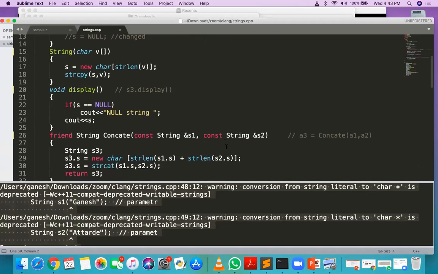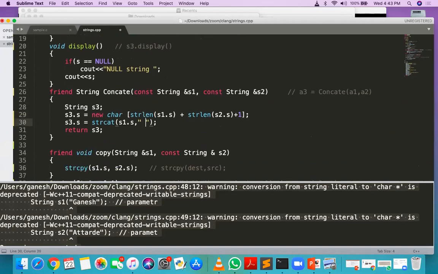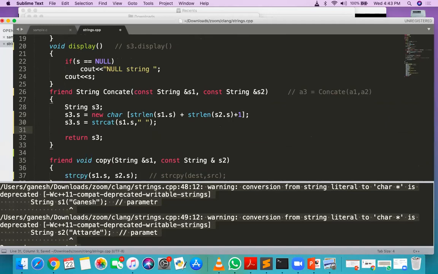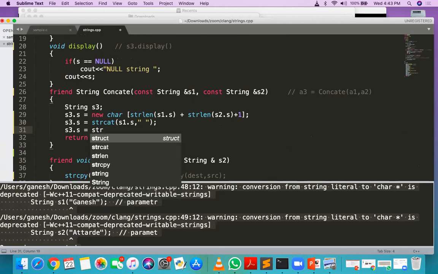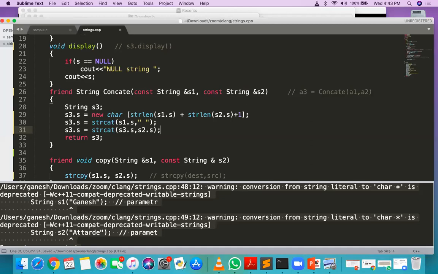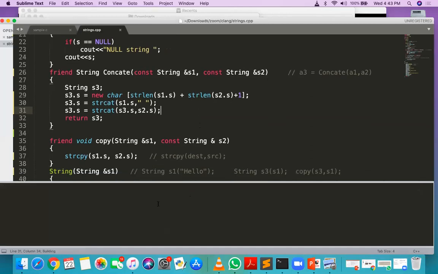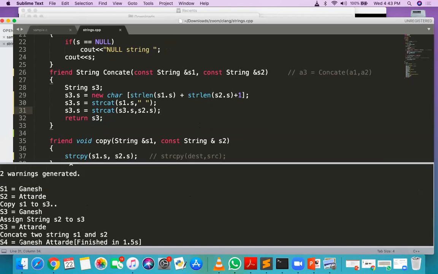Now we will try that one that you told, plus 1. Here it is a space, and it is S3 dot S is equal to strcat S3 dot S comma S2 dot S. Okay, Control B. See the output? Are you able to see the output? Here, in between Ganesh Attarde, a space is added. Getting? Yes. Okay, the space is added.